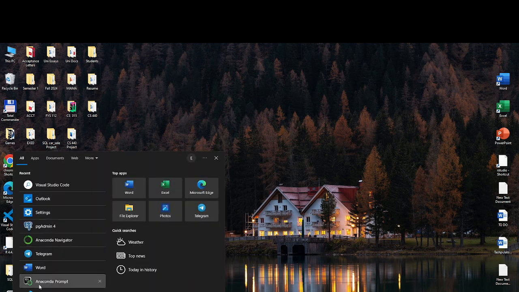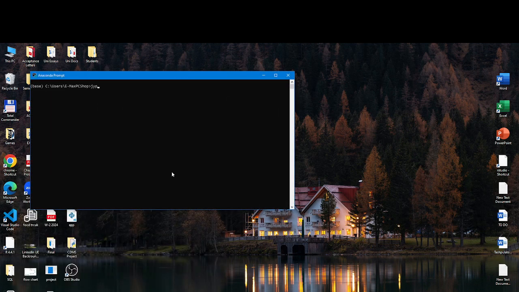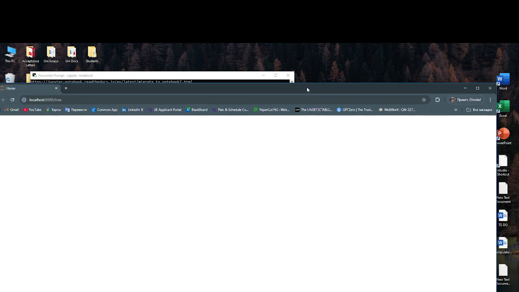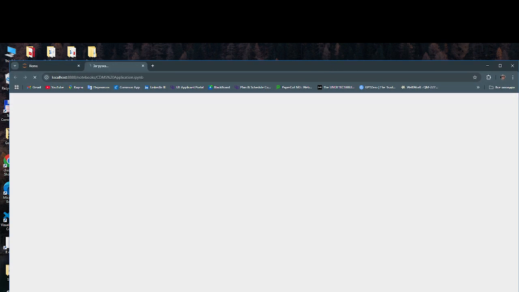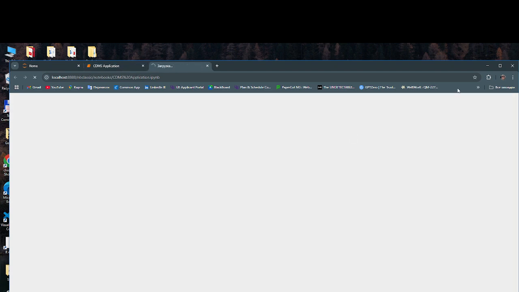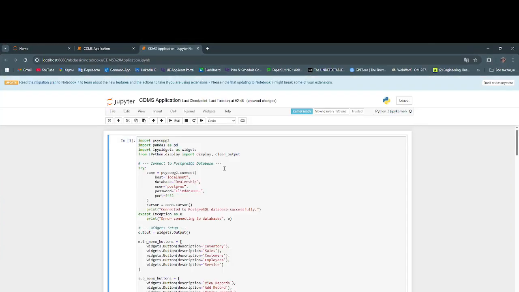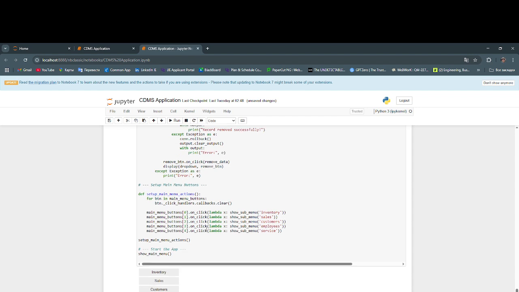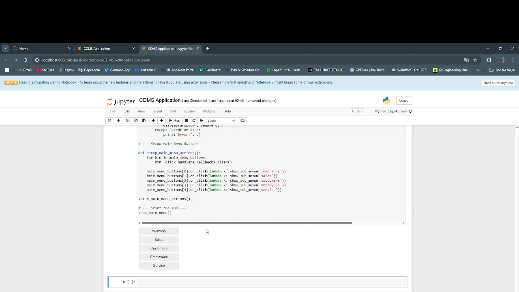First of all, we need to open Anaconda prompt and type Jupyter Notebook, so we will be able to open the website, not the web version, not the app version. Here we open the CDMS and go to Notebook Classic, because that's the only way of making IPY widgets work, unfortunately. Whenever we run it, we will have 5 buttons: inventory, sales, customers, employees, and service.